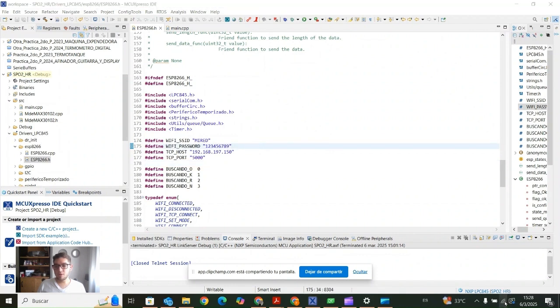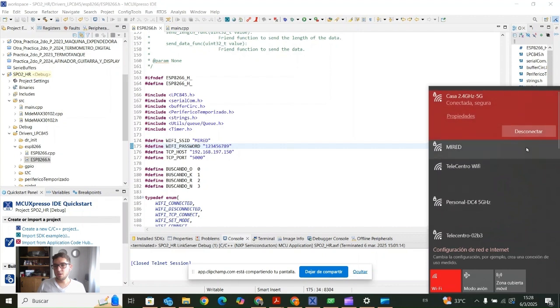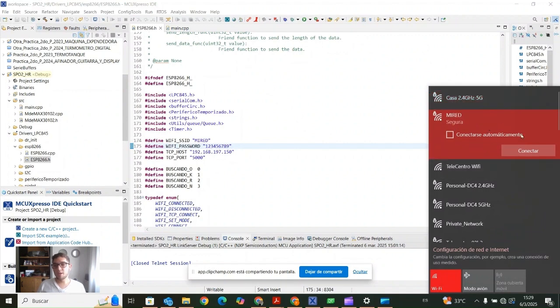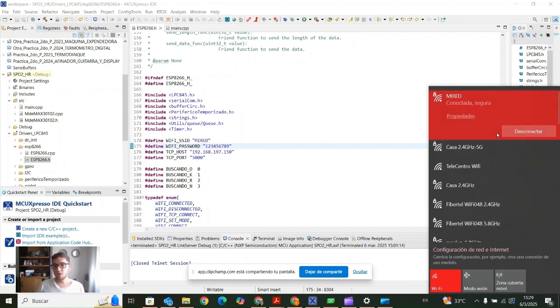So go to Wi-Fi options. We disconnect from the actual Wi-Fi network. Then we pick Mired in this case, whatever your network name is. Then we choose connect. We wait for the connection, and after the connection we are going to properties. I am going to show you that. Okay, now we are connected. We can see the connection in our phone in connected devices.